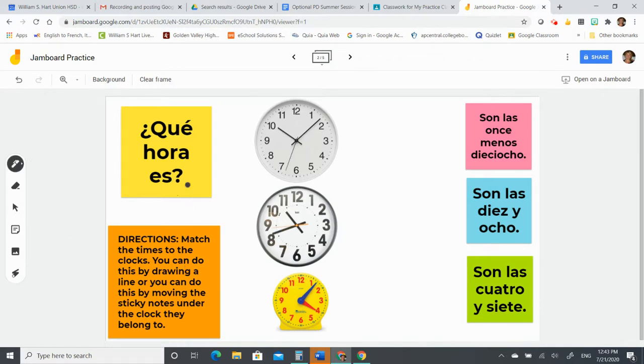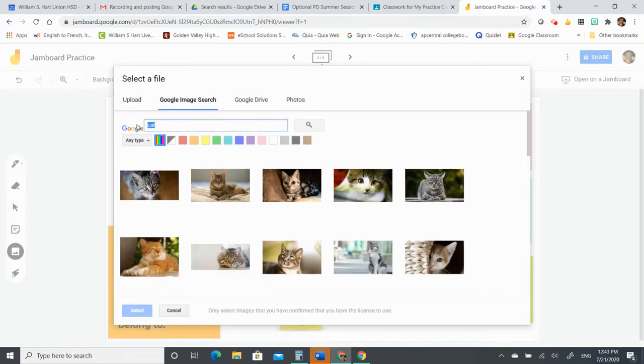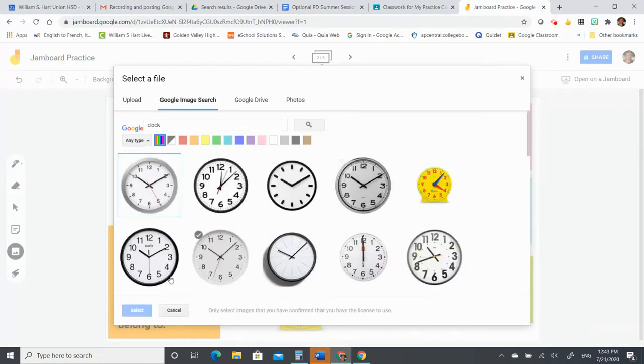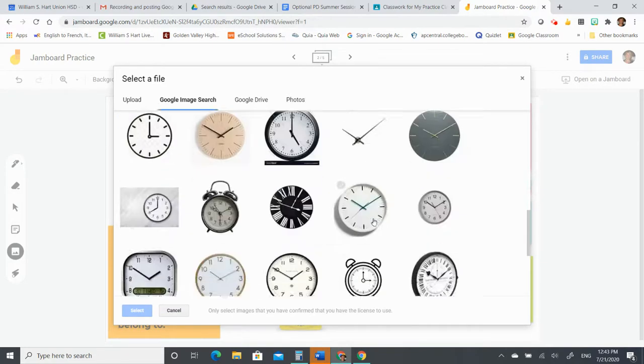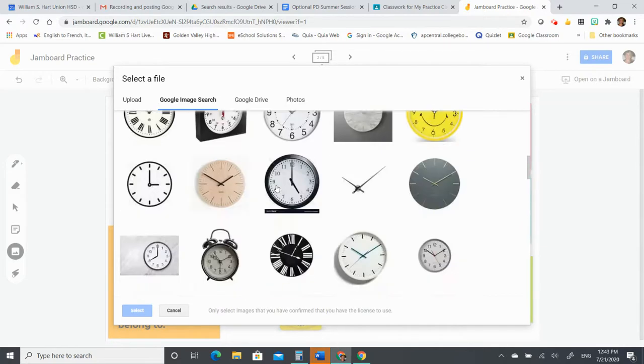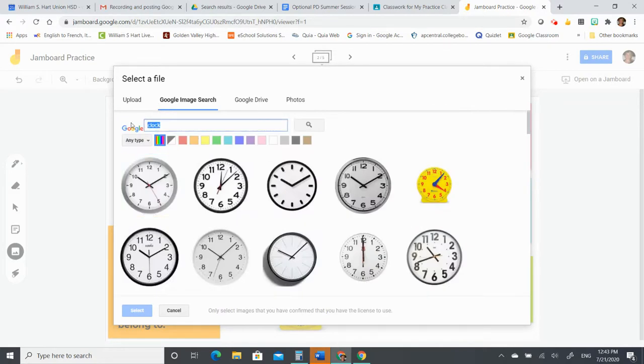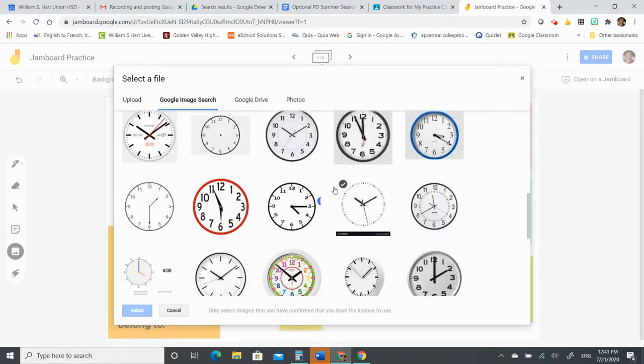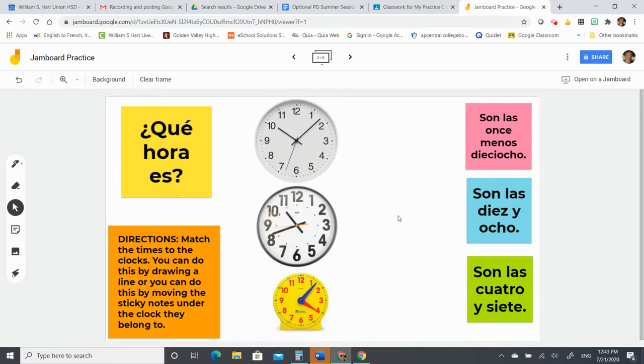And I put in directions. I'm asking what time is it? I've put 3 clocks. And again, I just imported them from here. I just typed in clock. And it came up, and I can pick any clock I want. And there you can see I have tons of options, right? You can even get more specific. You can put in analog clock so that only analog clocks come up, okay? So it's completely up to you.